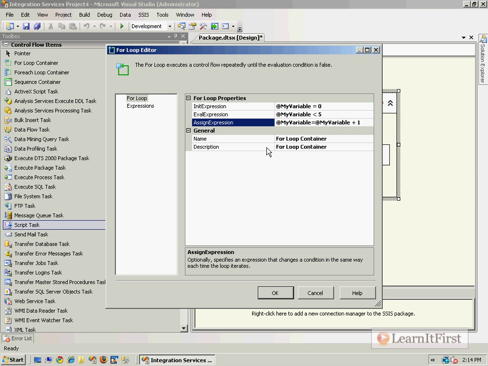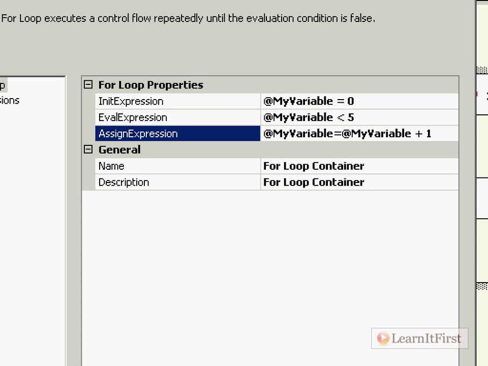Let me make sure you understood what I just said here. Let's zoom back in. You see, the loop will stop when this evaluates to false. So while the evaluation expression evaluates to true, the loop keeps going. As long as my variable is less than 5, awesome.